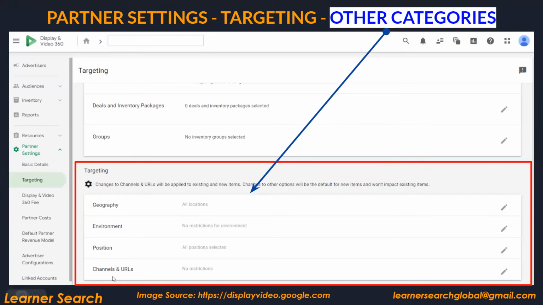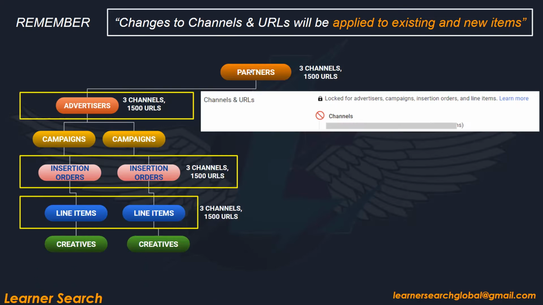Only channels and URLs will have this effect, whatever is mentioned. The rest of the things will not impact the existing ones. At partner level, I have given 3 channels and 1500 URLs. Channels, in the sense, are a list or bulk of URLs that we take and create with some name, like 100 or 1000 URLs. We will add it into one channel. Likewise, there are 3 channels and 1500 separate URLs.